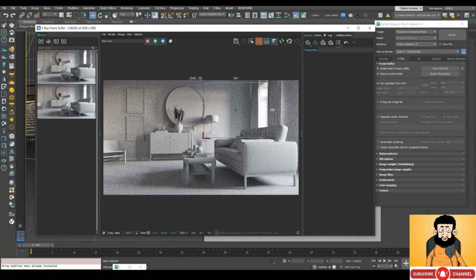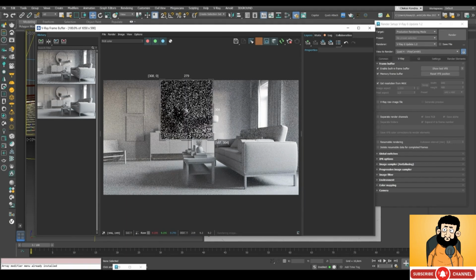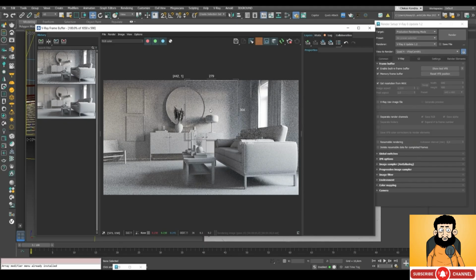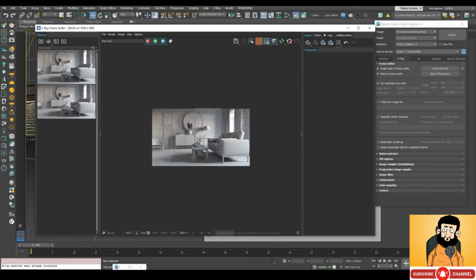Now, unlike Corona, here you can resize the frame like this, and even drag it by its center. If you're a Corona user, it's gonna feel a bit strange at first, but you'll get used to it pretty quickly, I'm sure.